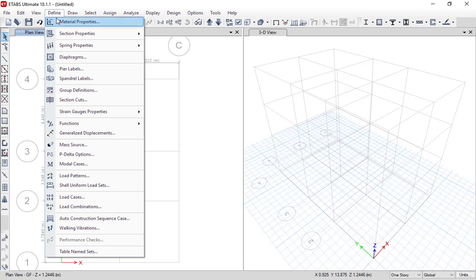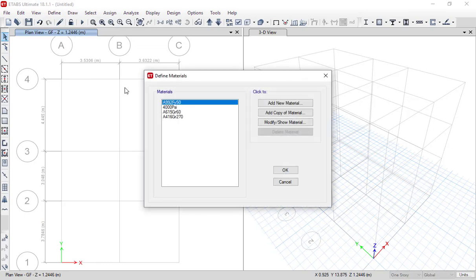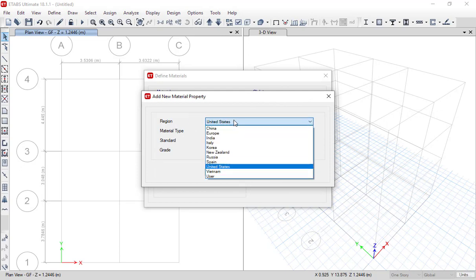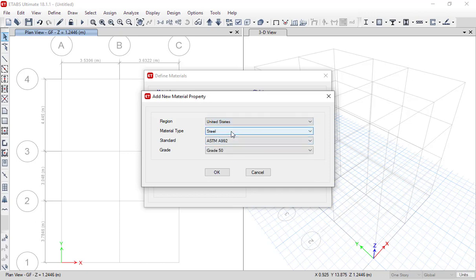So I will go to Define and then to Material Properties. By default ETABS has some material properties, but we don't want to use these default properties. We want to use our own Indian properties. So we will click on Add New Material, and you can select the region in which you are living. Let us say if you are living in any other country, you can set your region, you can set your concrete grade and other properties.